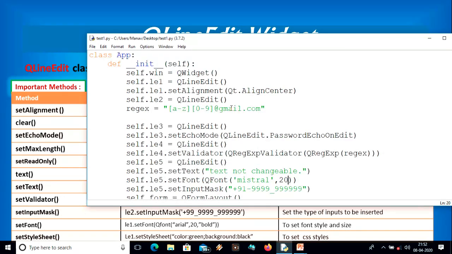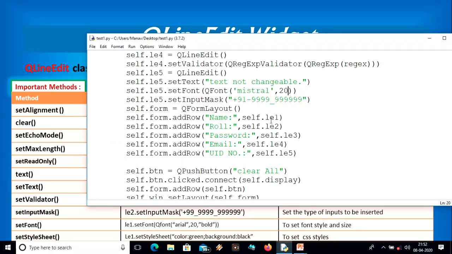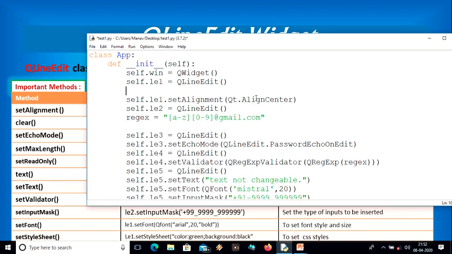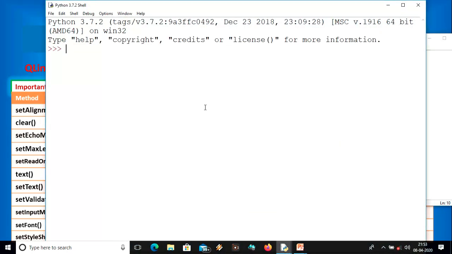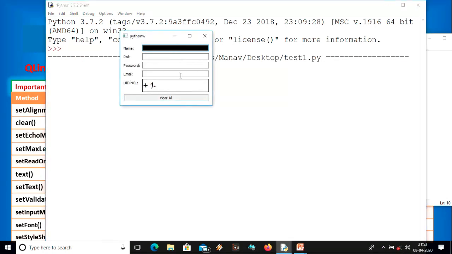So let me show you the CSS style for our name variable, that means LE1. Let me set a simple style sheet. We'll call set style sheet, and under this we can pass a style as a string, like color. Let me change it to red, so the font color will be red, and let me pass background. So background color will be changed to black. So background will be black for name QLineEdit. Let me save here and see if it works. Okay, it is working, and when we type, it will be typed in red color.